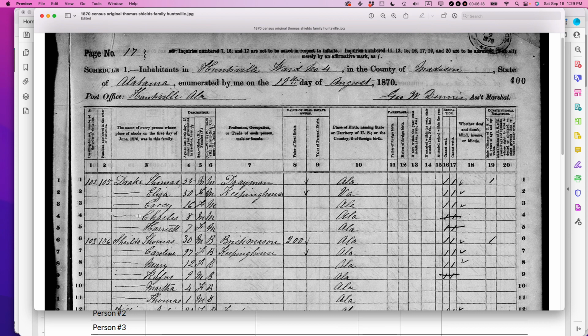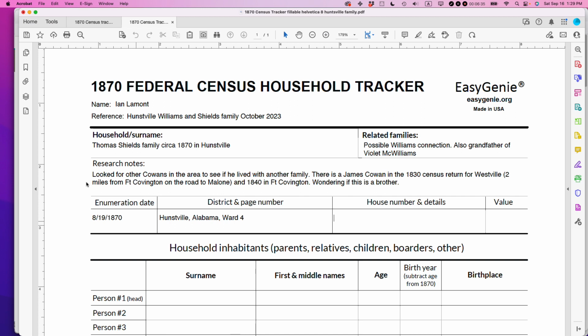House number and details. This information may not be clear. You know, in the 1870 census, they didn't have to give the street name. They just gave the houses in the order that they were completed by the enumerator. But you can use this number, and that's maybe just as a reference for yourself later on. So I'm going to say 102, but no house, no street name given.